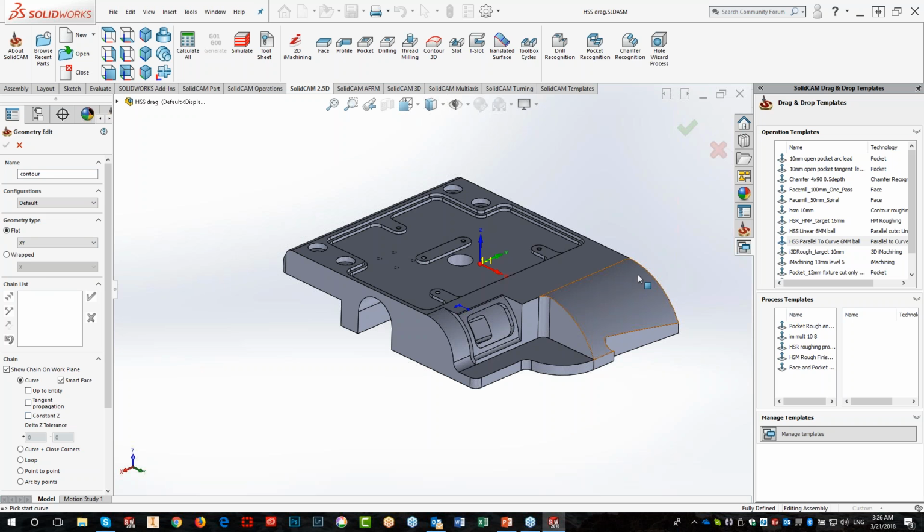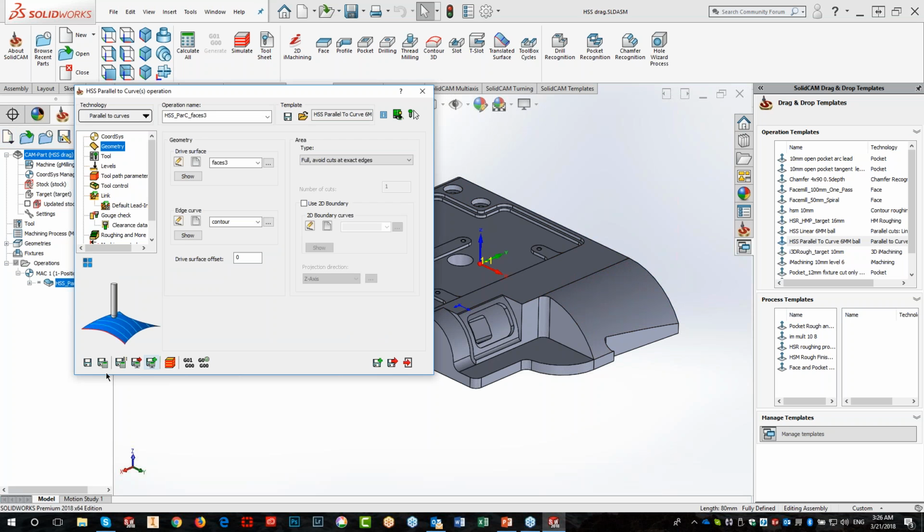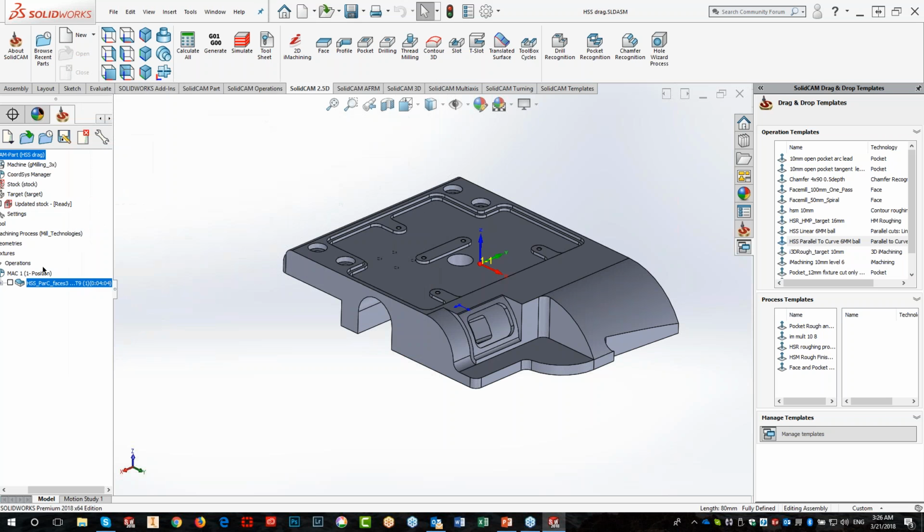For example, if I want it to be parallel to this curve, I'll just add that curve in, accept it, and then calculate it exactly with all the information that I already have inside the template. And we have our toolpaths already created as shown over here. Okay. Now, this works on drag and drop templates, but it also works on process templates.